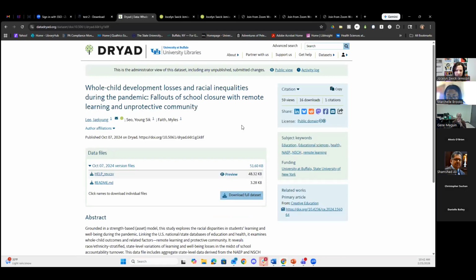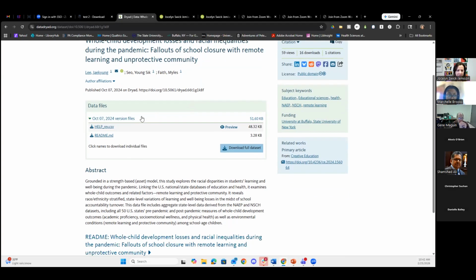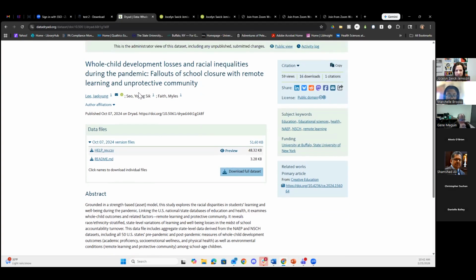All right, so here's an example of what a data set looks like once it's in Dryad. This is all of the metadata that will be collected and curated before it is shared publicly on Dryad. So you have the title of your data set, your authors. Often people will just use the same title as whatever publication you might have had.